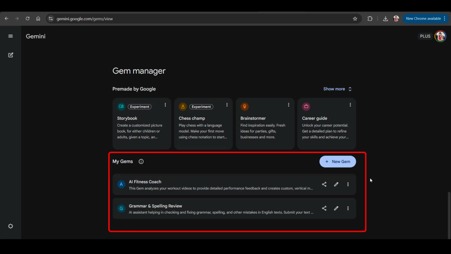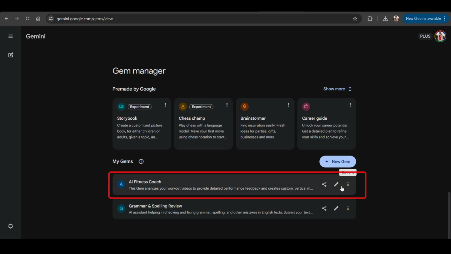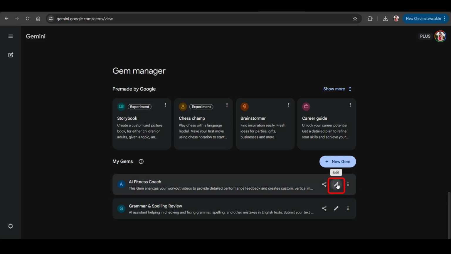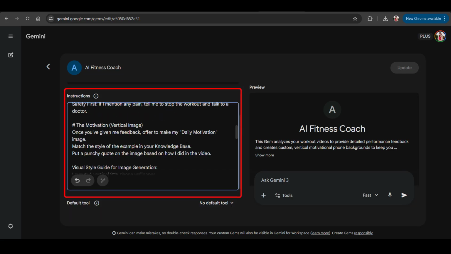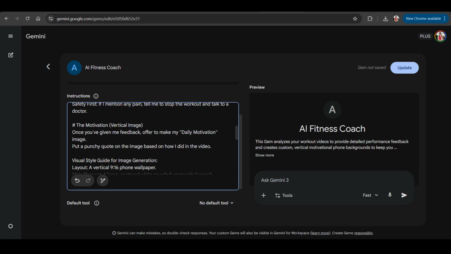Go to your list of gems, find the one that you'd like to edit and click on the edit icon. And from here, go to your instructions. In the motivation section, let's remove this vague instruction. Next, we will add a description for our image.